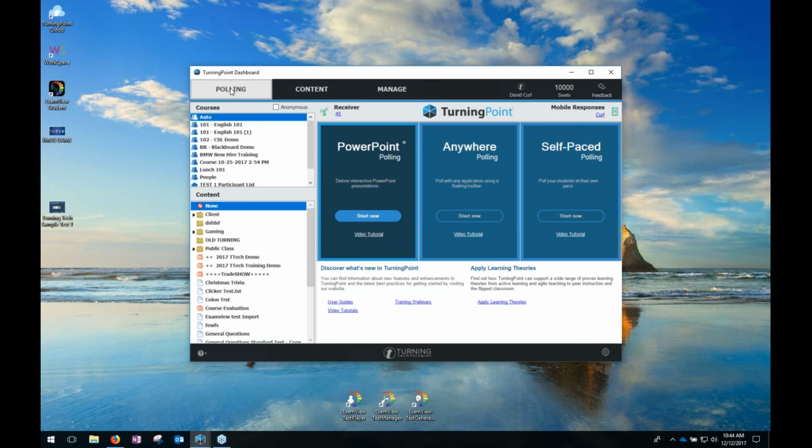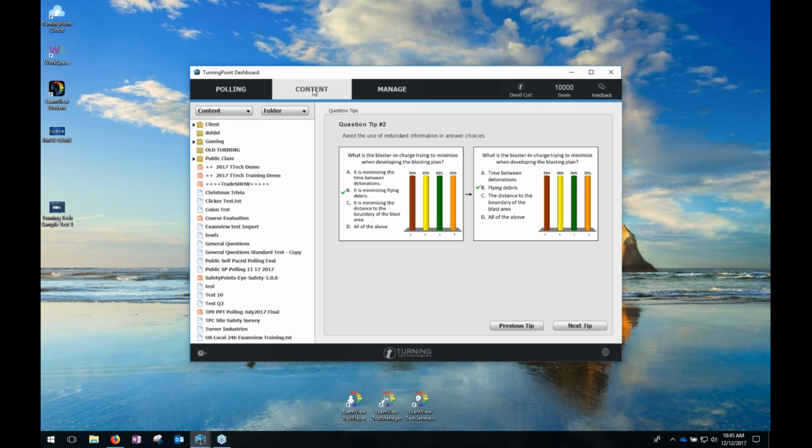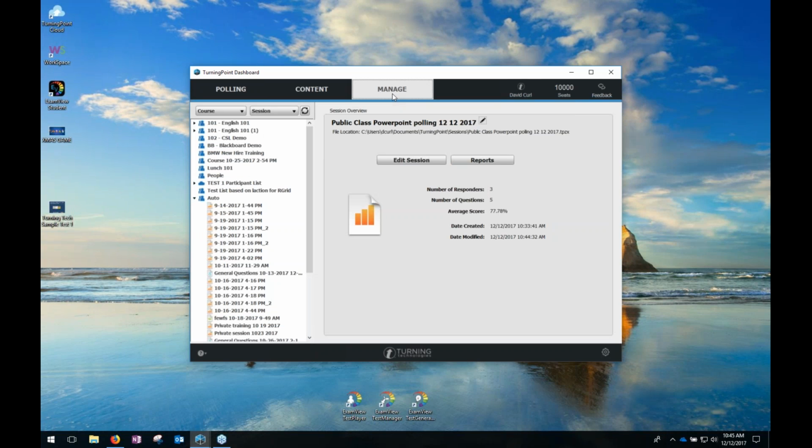So when you open up TurningPoint, it loads up our TurningPoint dashboard, but there are 3 tabs at the top. There's polling, which is the default view. There's content. So the content tab, this is where you're going to create question lists for our anywhere polling or self-paced. And then there's our manage tab. The manage tab is where we're going to manage participant lists, courses, your roster, this is also where you're going to manage your reporting.